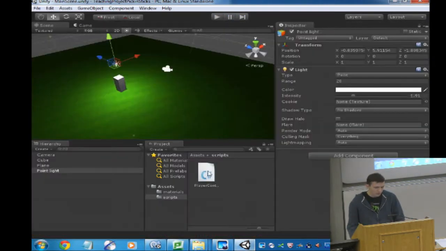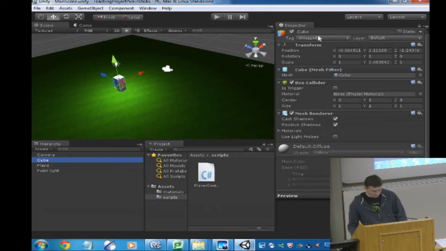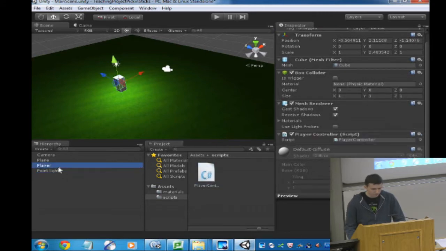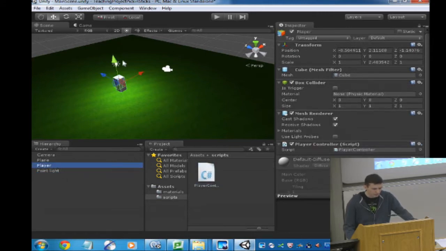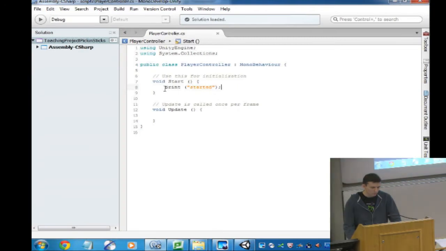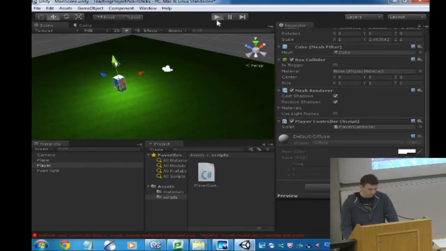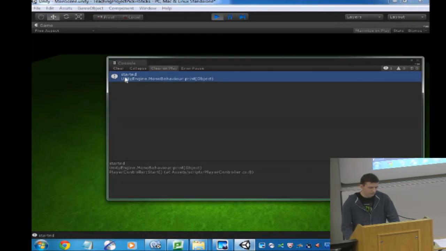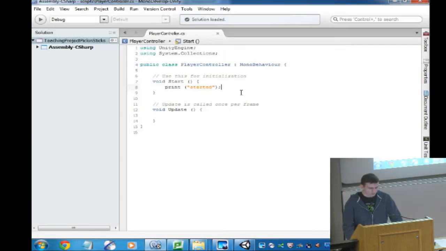So you need to attach the script to the object. We're going to attach it to the player. Oh, let me rename him to Player. Simply drag the script onto the player. As you can see, now once you click on the player and go through his components, he has the script PlayerController. Now once you run, you see it said "started" once.